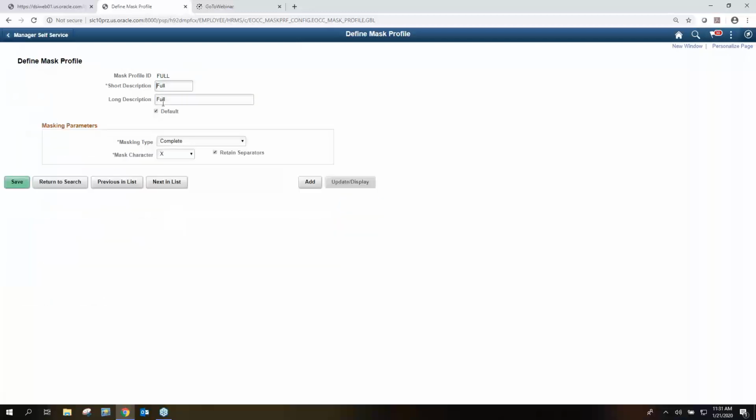Full, pretty self-explanatory here. This is a complete masking, so all of the characters would be masked. And then again, we define the character and whether or not we want to retain the separators. And you would identify one masking profile as a default for your organization. So if not otherwise identified, when adding a field to Page and Field Configurator, the default mask profile will come through and be used for the field. And you can override that at the component level if you'd like to.